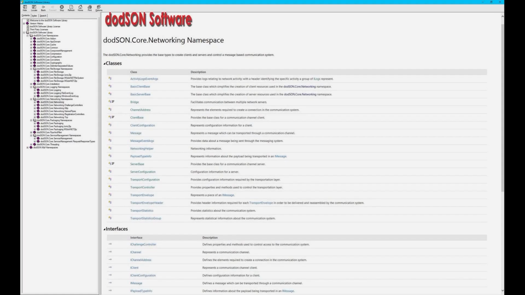See the dodSON software library help file for more information.